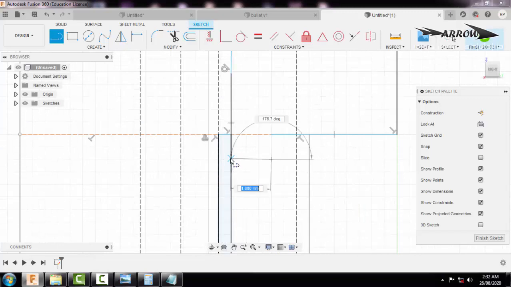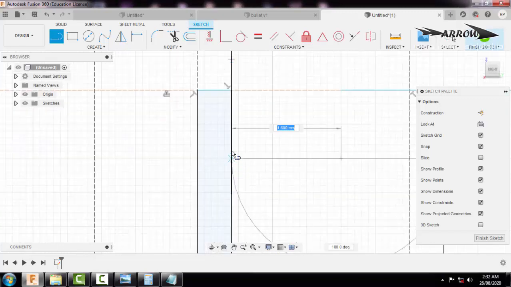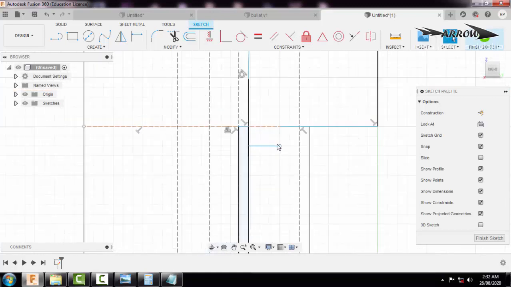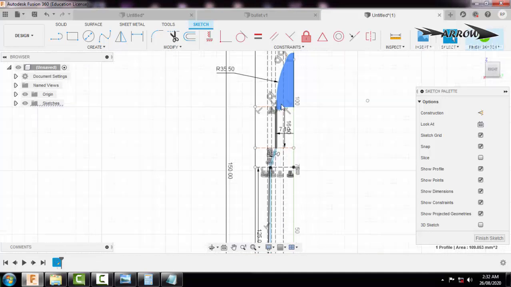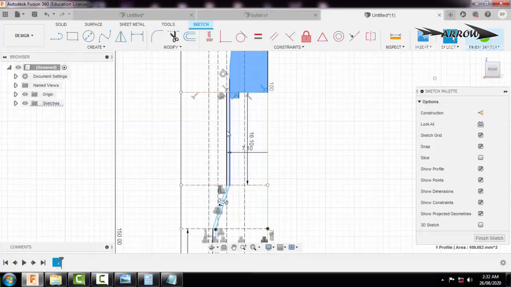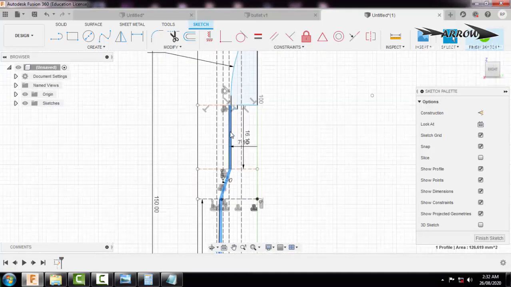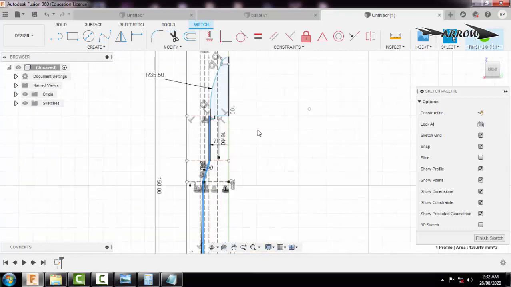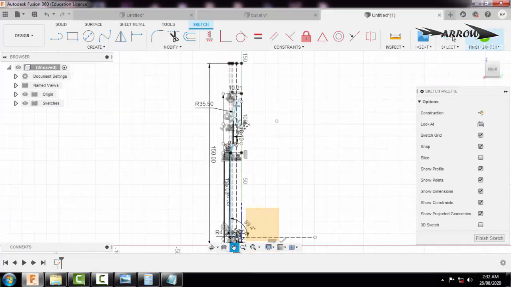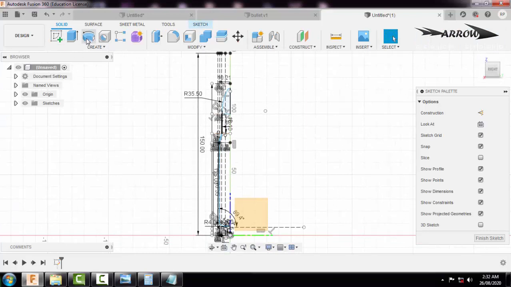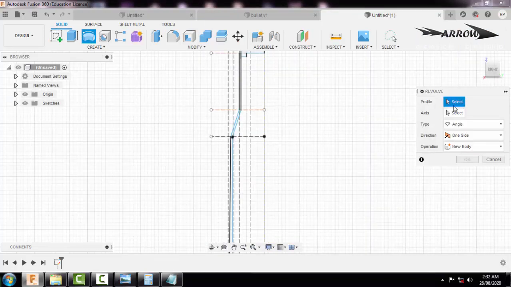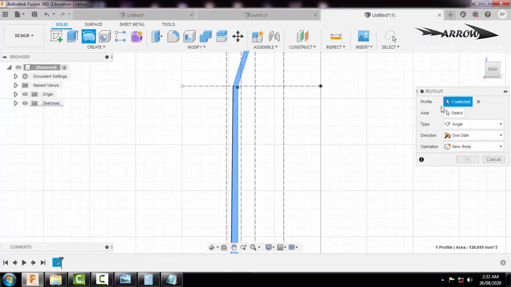So this is my bullet. Again, this is my section for a bullet. I'll close this one to this point, and I'll close this to my bullet line from this point to this point. So my bullet section is also made. I have right now two sections. The topmost is the bullet, and the second part is my shell region.